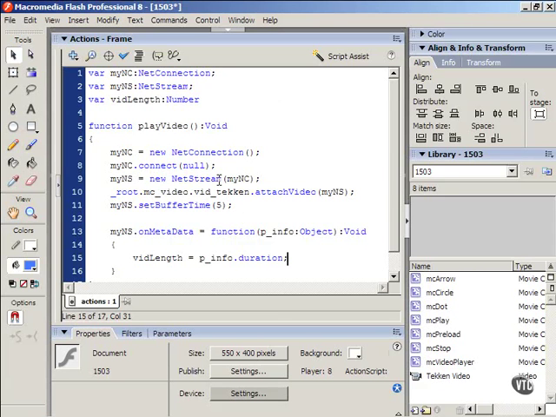Okay. In the next video, we're actually going to load in the video content and control the playback and pausing of the video.